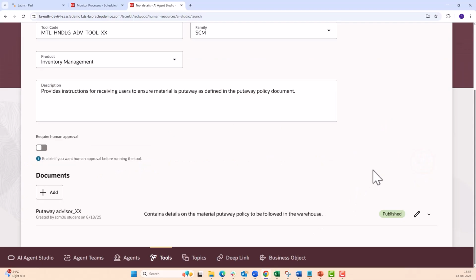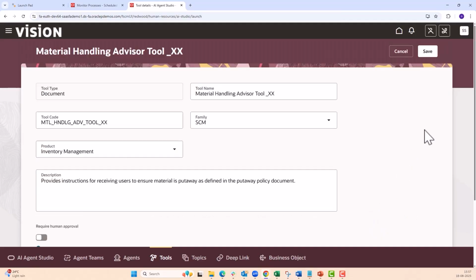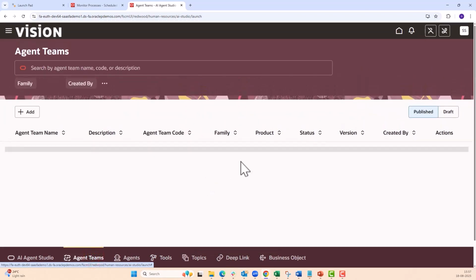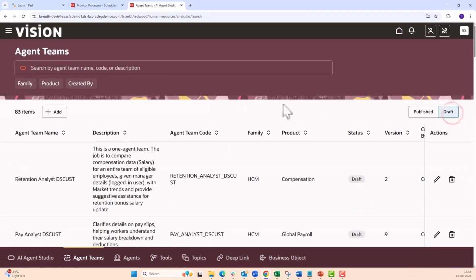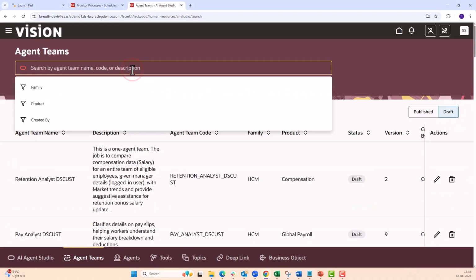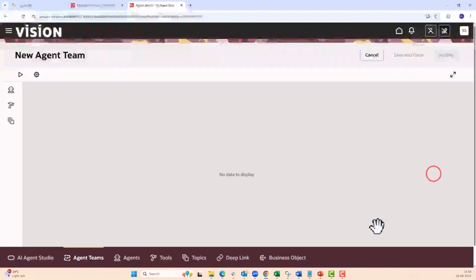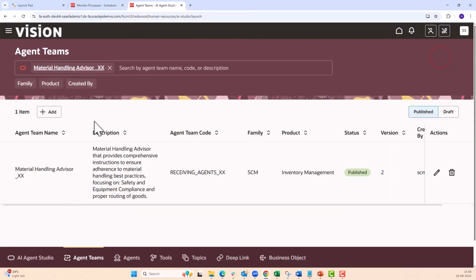Scrolling down to the document section, the uploaded document is now in published status, meaning that it is ready to be used by the agent. Scroll to the top of the page and click Save. Switch to the Agent Teams tab and click on the Draft tab. Search for the newly created agent Material Handling Advisor underscore XX, where XX is the suffix to the student ID. Click on the pencil icon to edit the agent team. Click Publish.